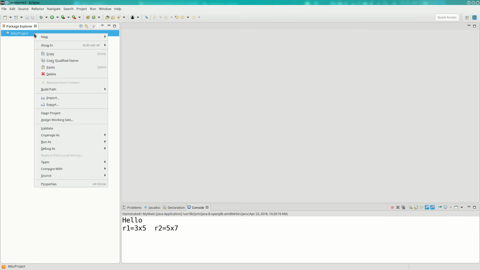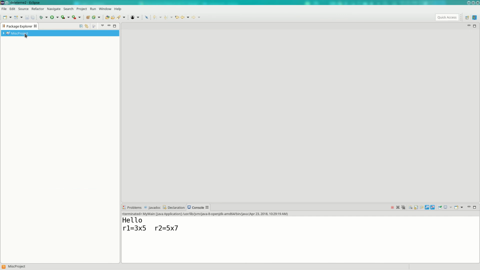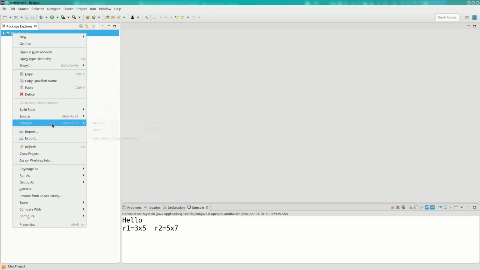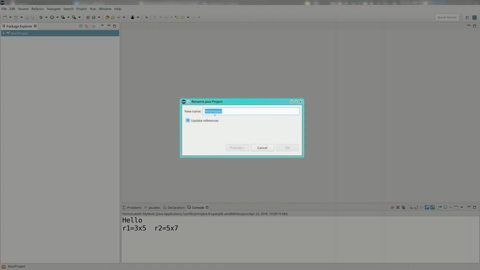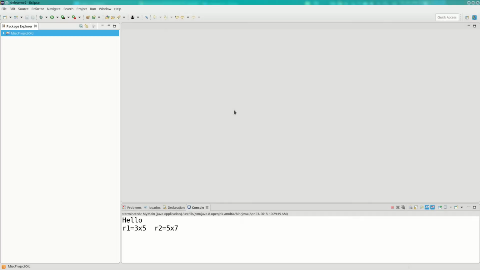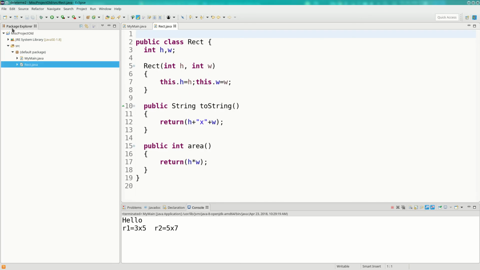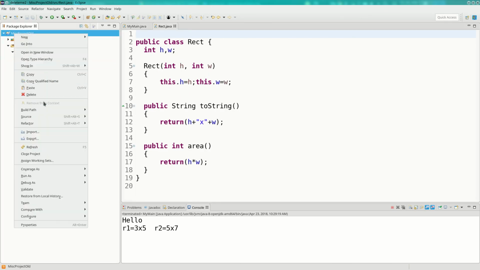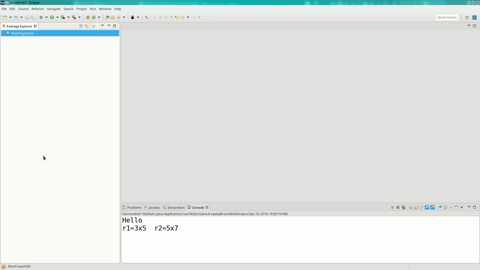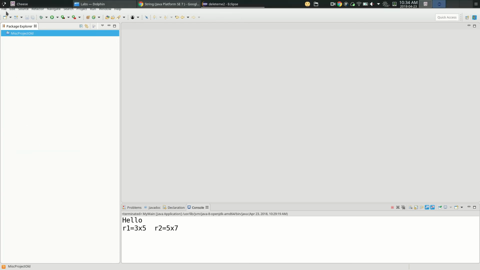So I'm going to right click. I think I have to open it first. So I'll double click to open it, and then I'll right click and say refactor and rename, and I'm going to call this miscellaneous project old. Okay, so now I've moved it out of my way, right? It's still got both files under the source. So I'm going to close this. And now I'm going to try importing that zip file.